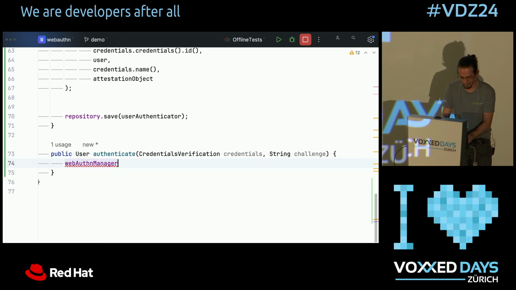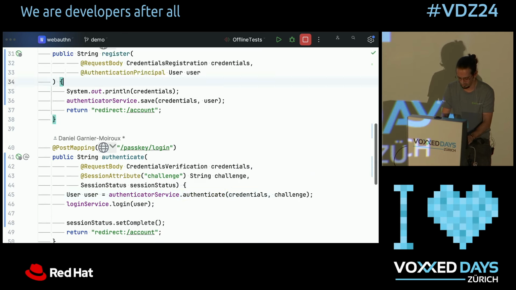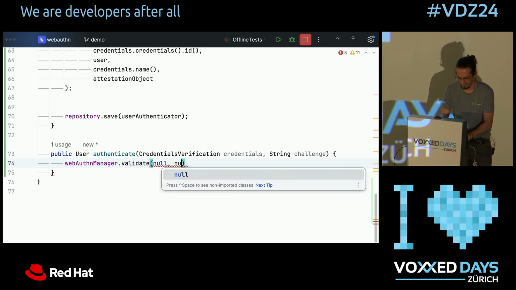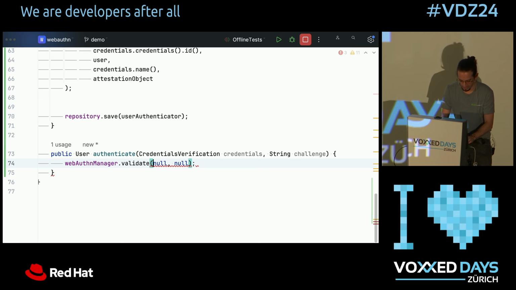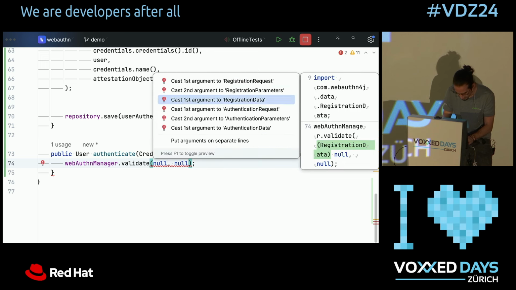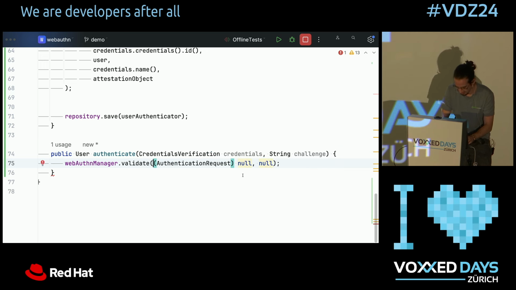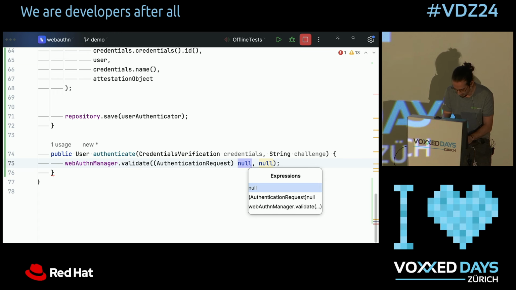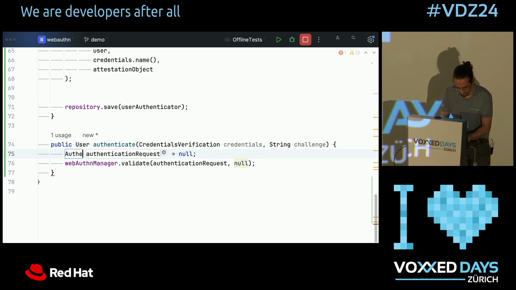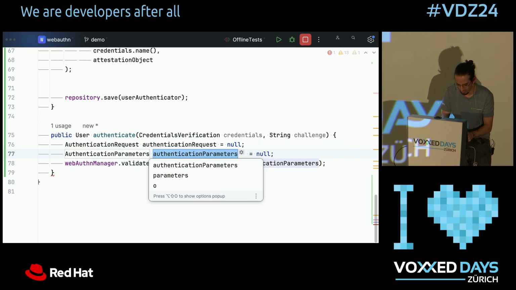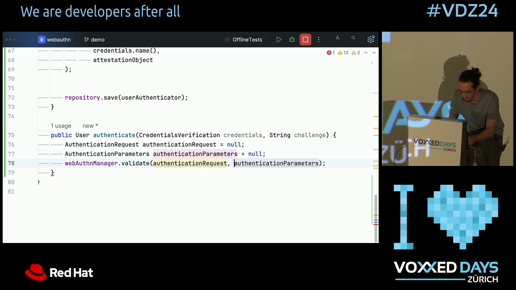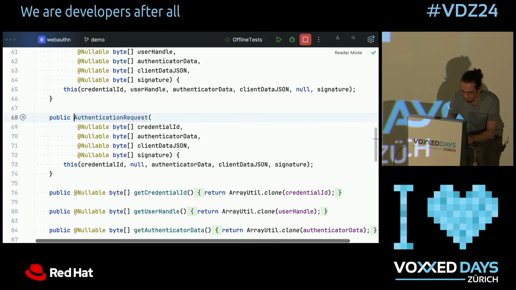So in here, it gives us a WebAuthN manager, and I need to validate some things. And these are their domain objects, right? So I'm going to cast this to an authentication request, their domain object, and we need to build that, this one, authentication request. There we go. And then this is an authentication parameters. So what is an authentication request? Authentication request. We look at the constructor, we look at the simpler one, and it takes these things.